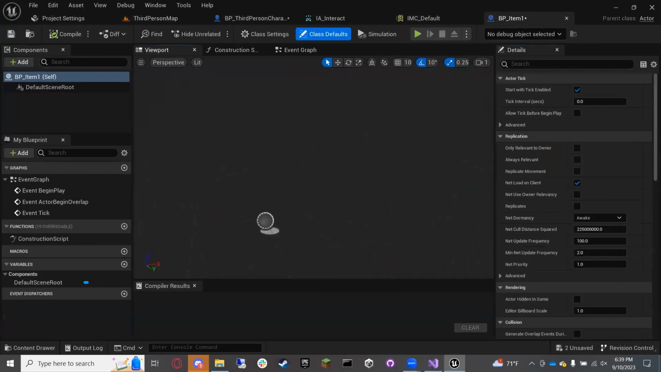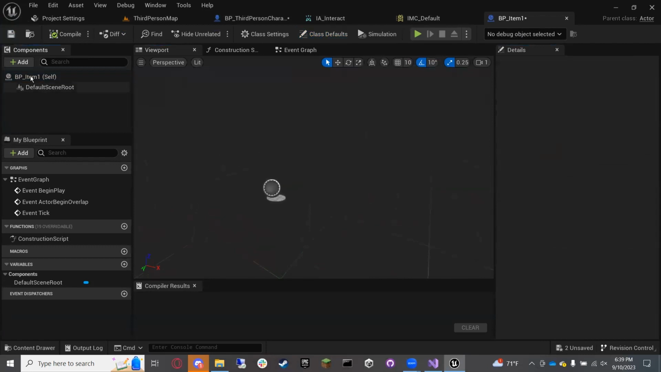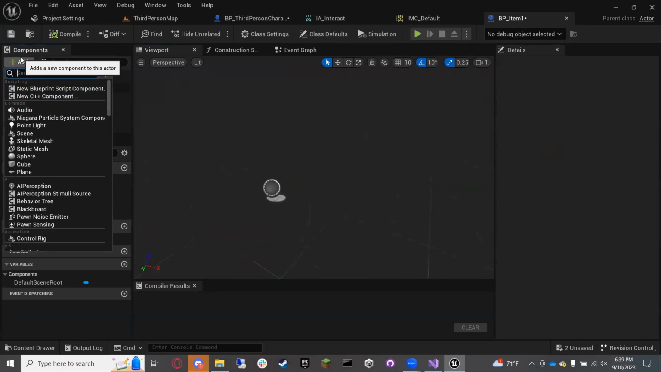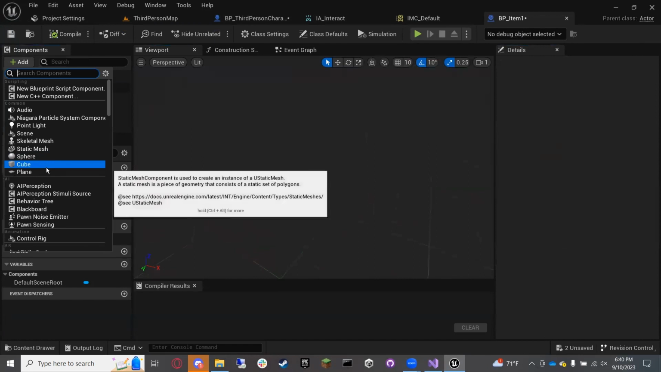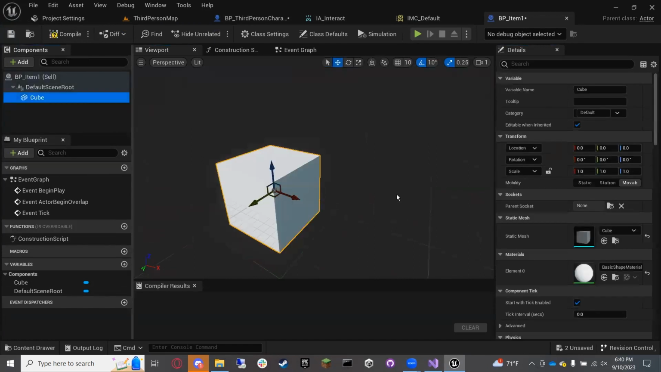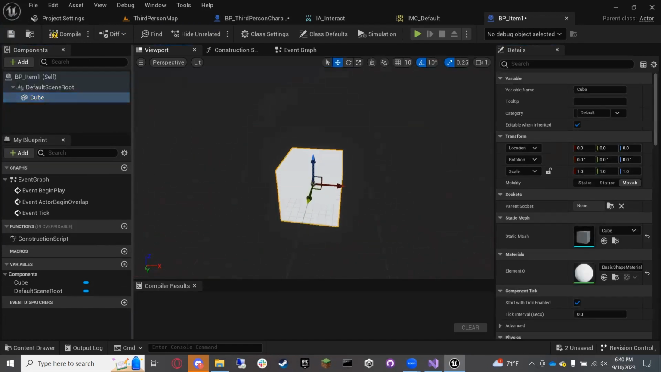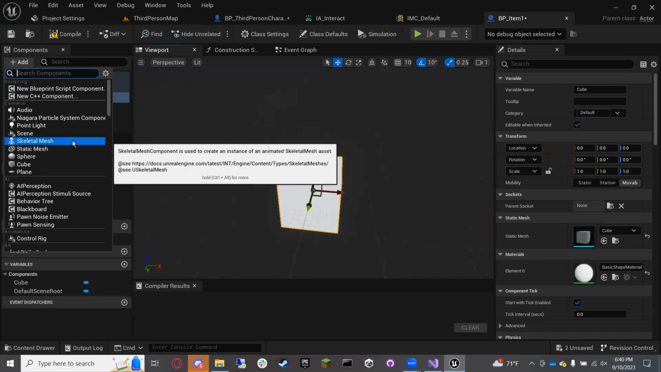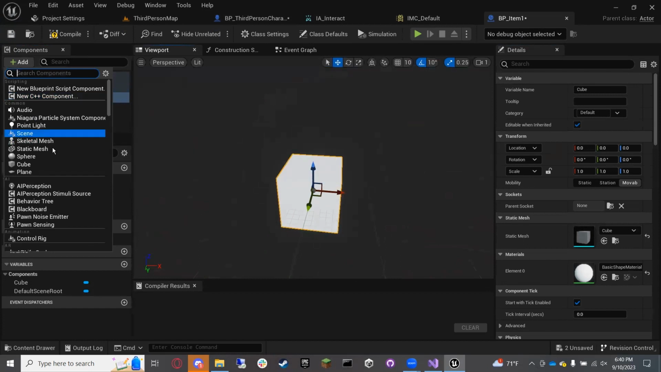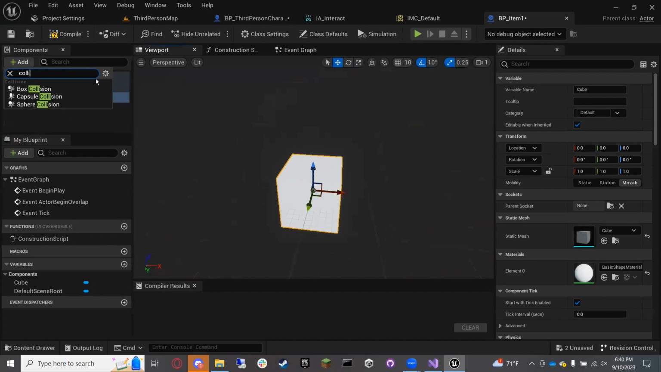So again, I have the viewport right here so I can look at the actual object. I want to add a component to it. If I wanted to add different components to different blueprints, I can click on this top left right here, hit add. I just want to add a cube. So this is the actual mesh itself. And I also want a way to actually interact with this object myself. So I'm going to give it a collision. I'm going to give it a collision sphere.